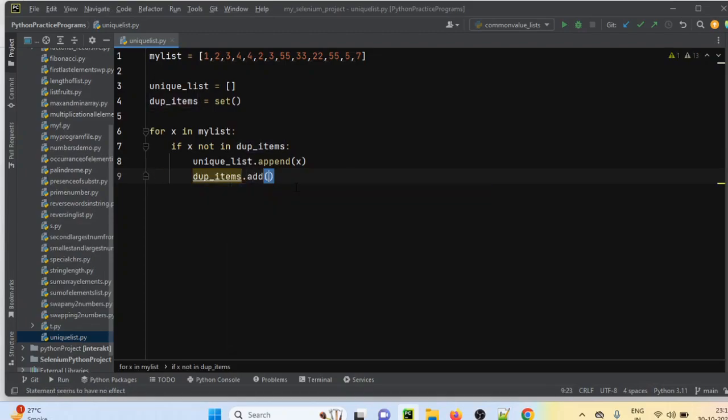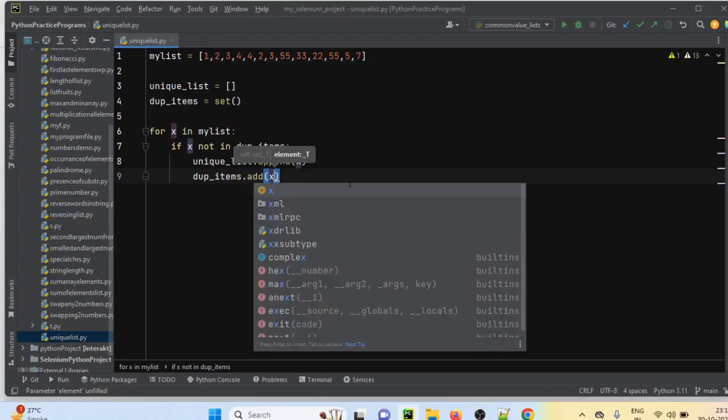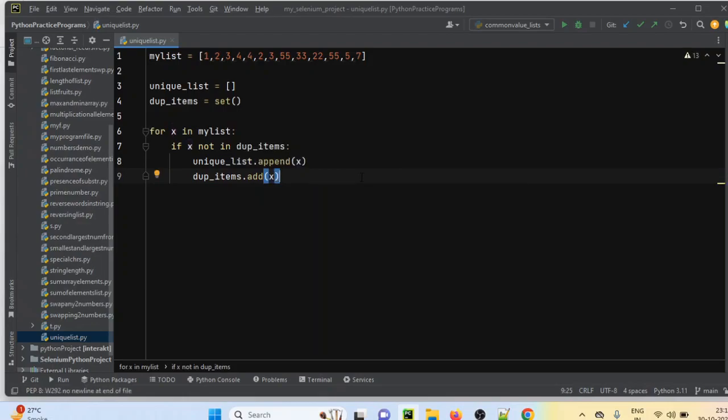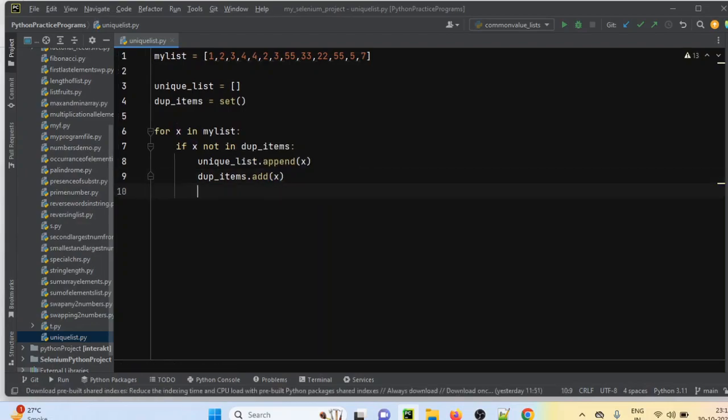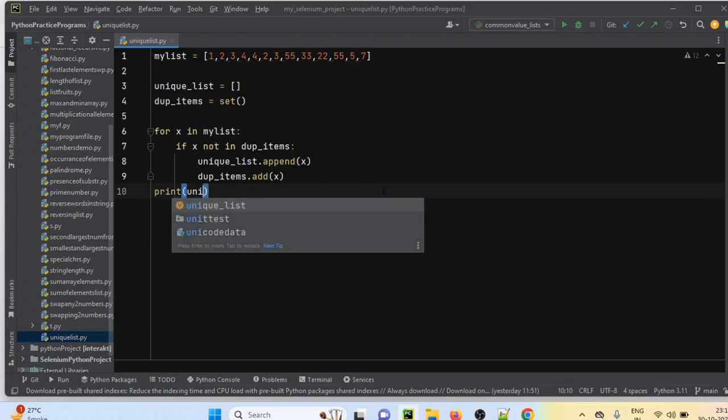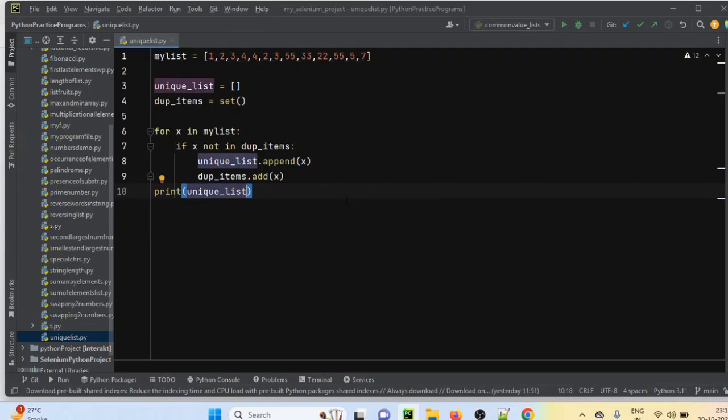dot add x. So we will see the flow like this, and after that we can simply print unique list. I am just going to show you the flow as well.